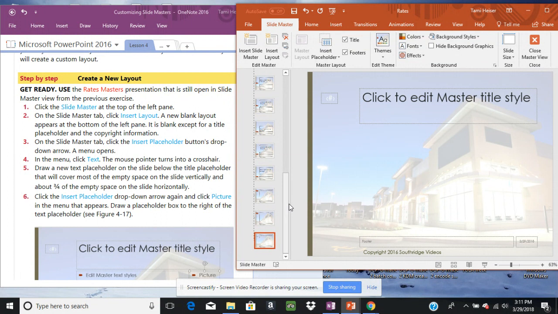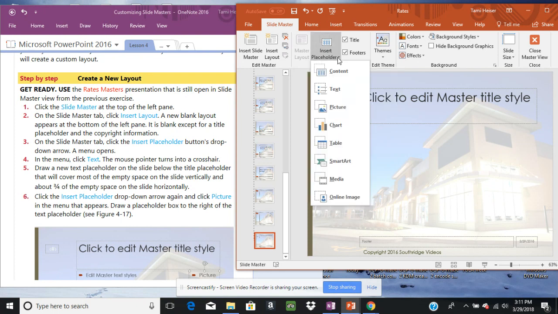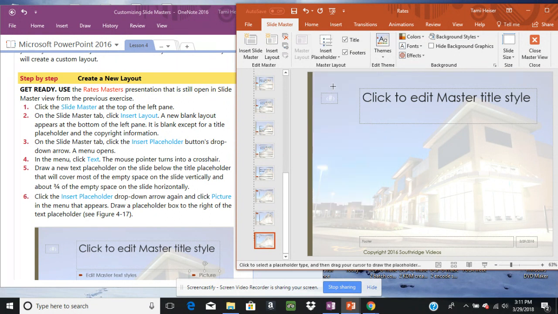On the Slide Master tab, click the Insert Placeholder button drop-down arrow. A menu opens. In the menu, click Text. The mouse pointer turns into a crosshair. So this little crosshair I have here. Draw a new text placeholder on the slide below the title placeholder that will cover most of the empty space on the slide vertically and about 3/4 of the empty space on the slide horizontally.